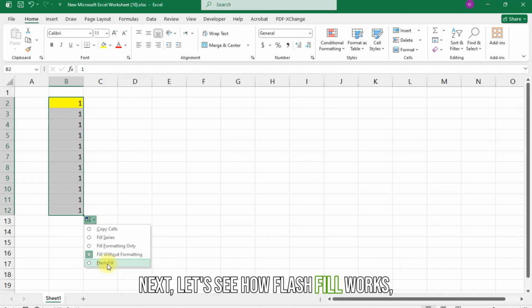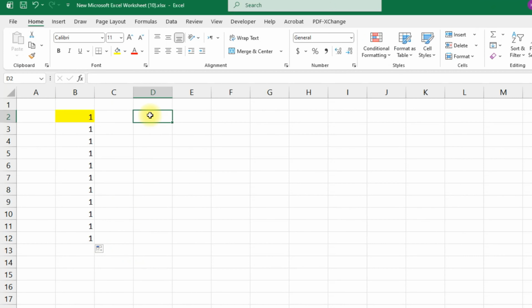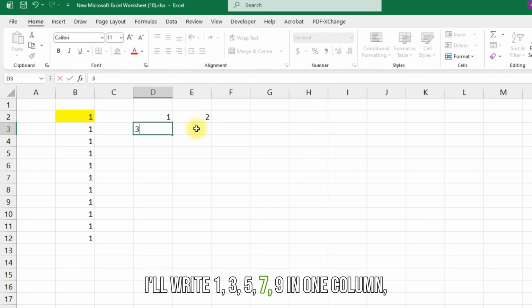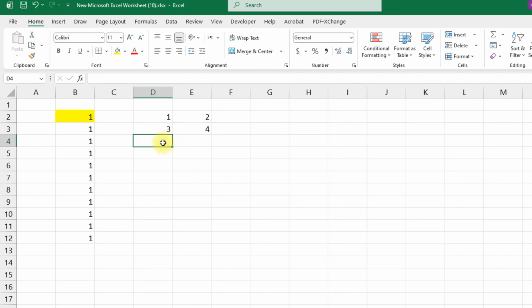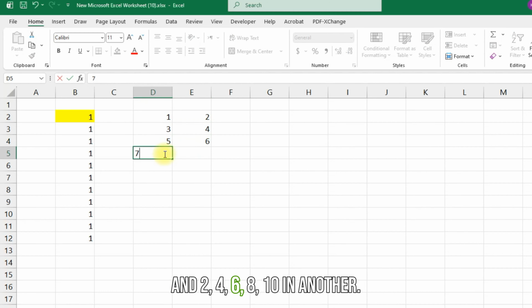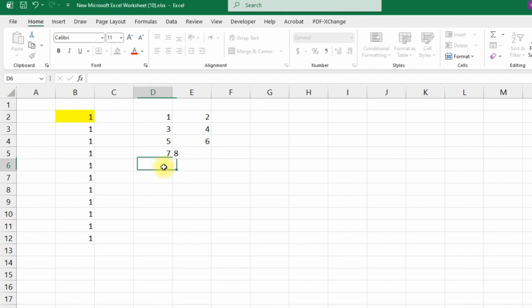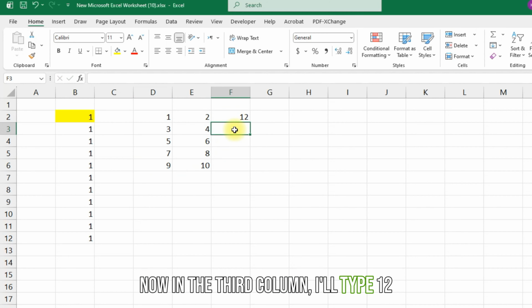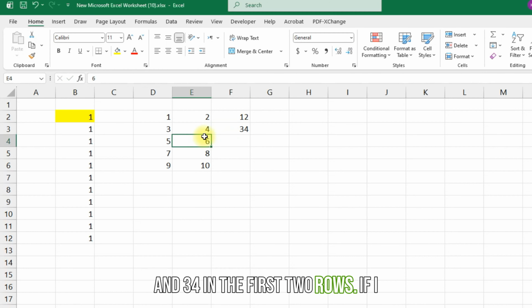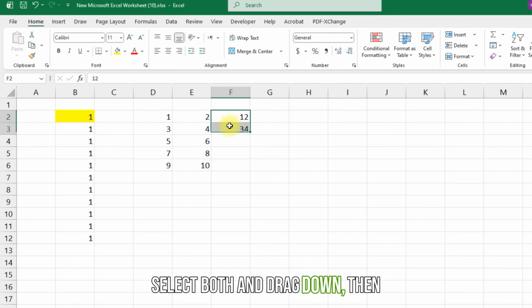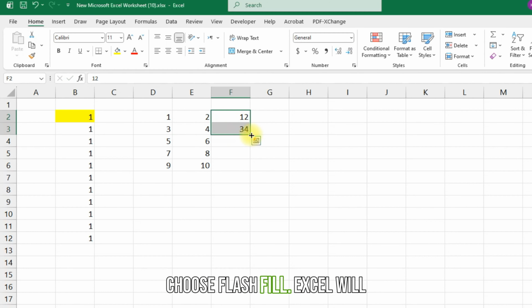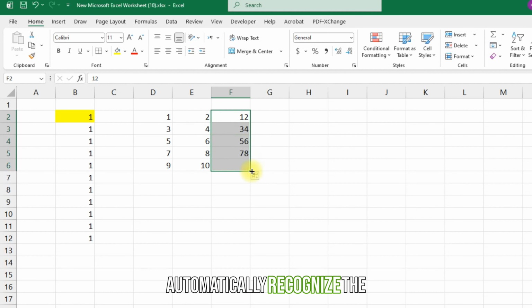Next, let's see how flash fill works, a very smart feature. I'll write 1, 3, 5, 7, 9 in one column, and 2, 4, 6, 8, 10 in another. Now in the third column, I'll type 12 and 34 in the first 2 rows. If I select both and drag down, then choose Flash Fill, Excel will automatically recognize the pattern and fill in 56, 78, and 100. Pretty cool, right?